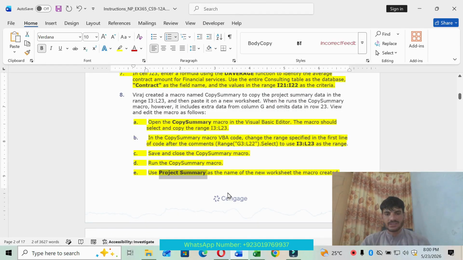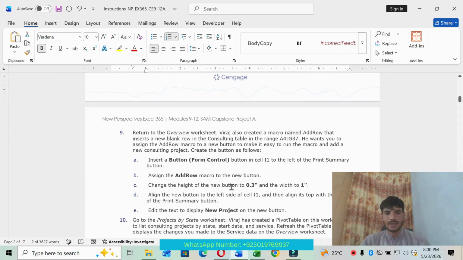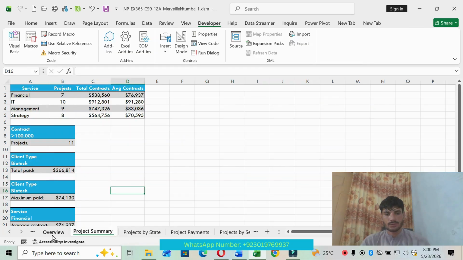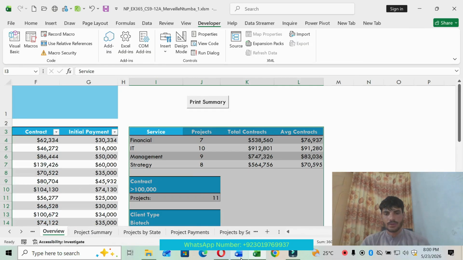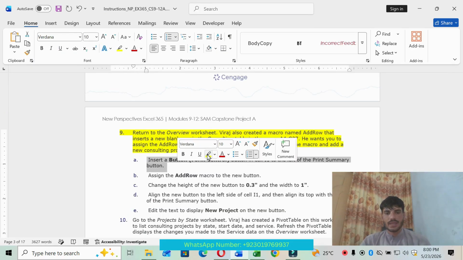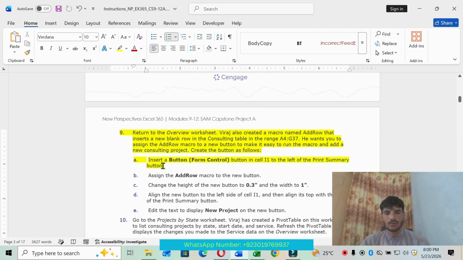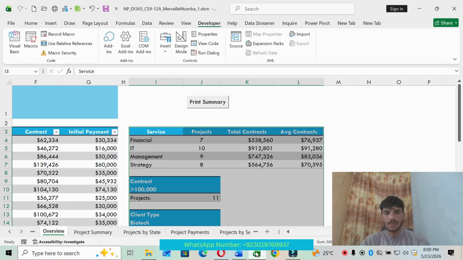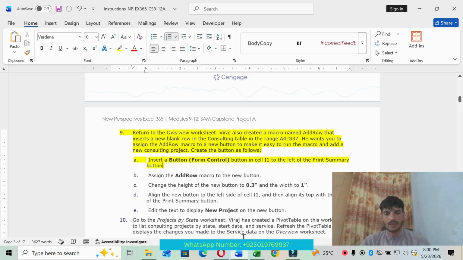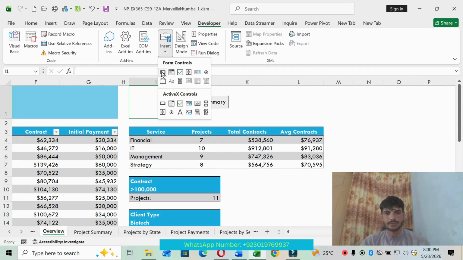So then go to the instructions again. Next step, step 9: return to the overview worksheet. Okay, so go and return to the overview. Then the next part of the step: insert a button from the form controls in cell I1. Go back, select cell I1, go to the developer tab, and apply the button from form controls.